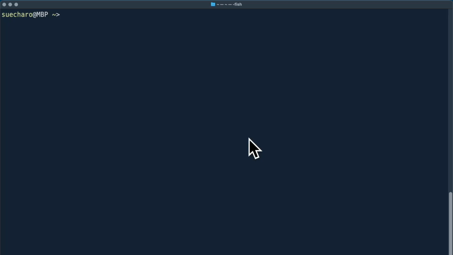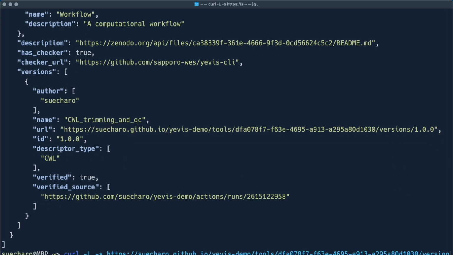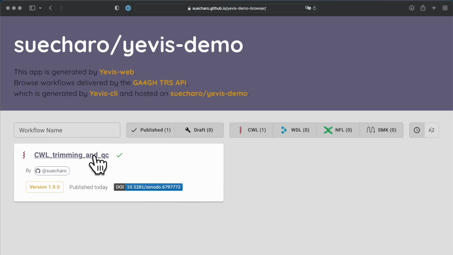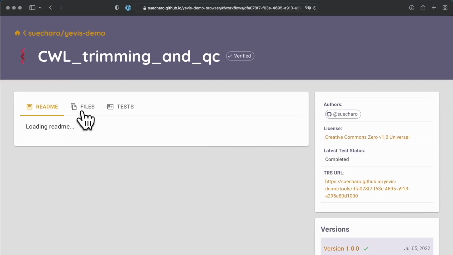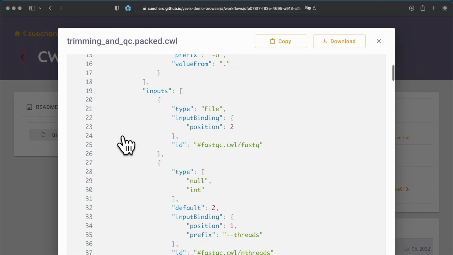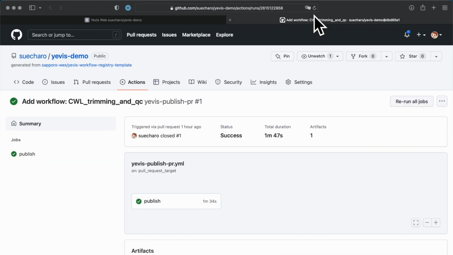Now, let's check the actually submitted workflow. First, here is the result of the request to the TRS API. Next, we browse the results using Yevis Web. The description of the workflow is rendered. We can check the workflow file and its dependency files. In addition, we can check the test results and test cases.